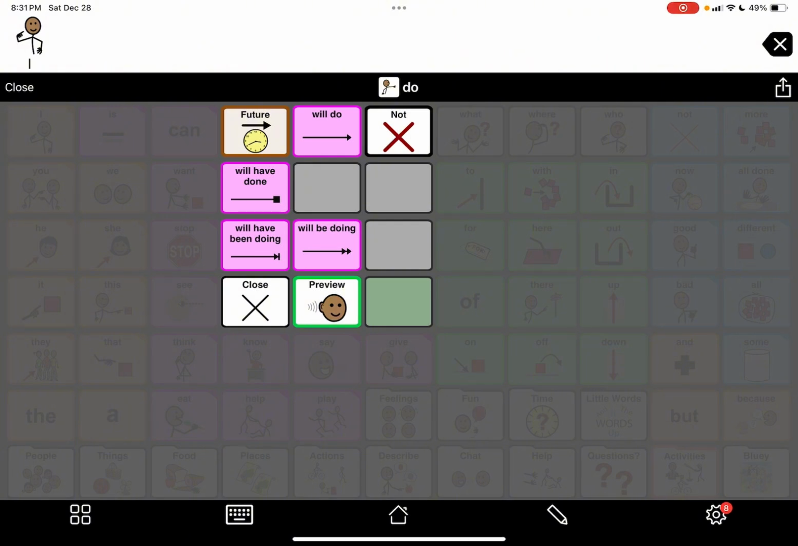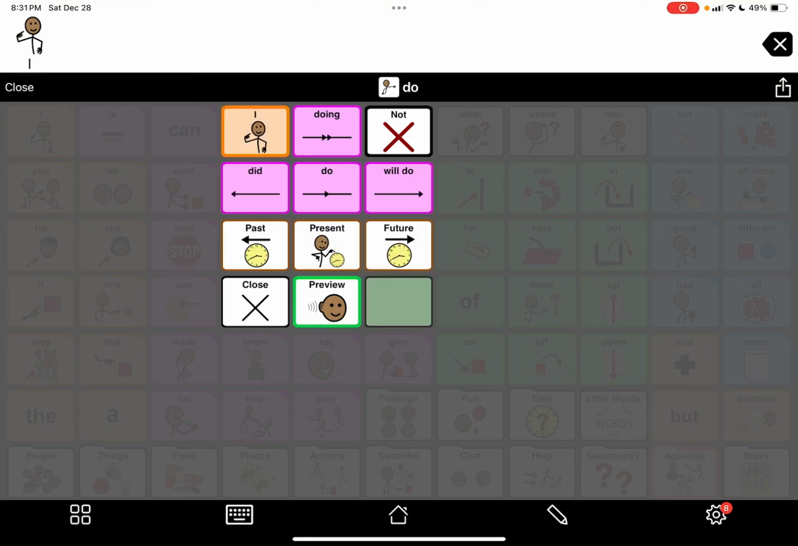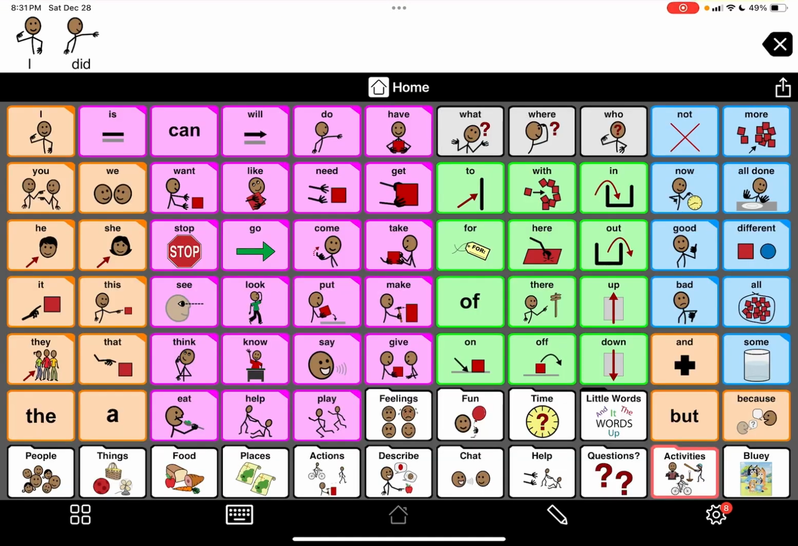I will have been doing it. No, I will do it, or I will be doing it. So again, you can listen to what sounds correct. I'm going to go back to past, just because I initially said I'm going to do the past tense. I did. That's the one I want, so I'm going to hit the green. I did it. Okay. Let me just show you another one.